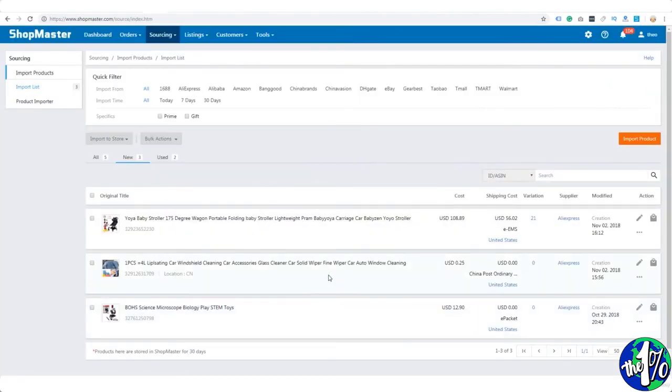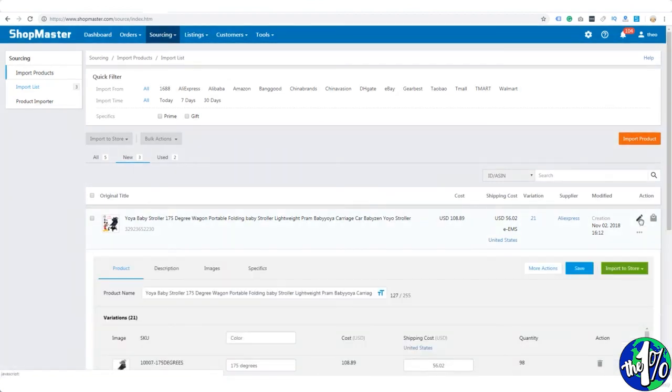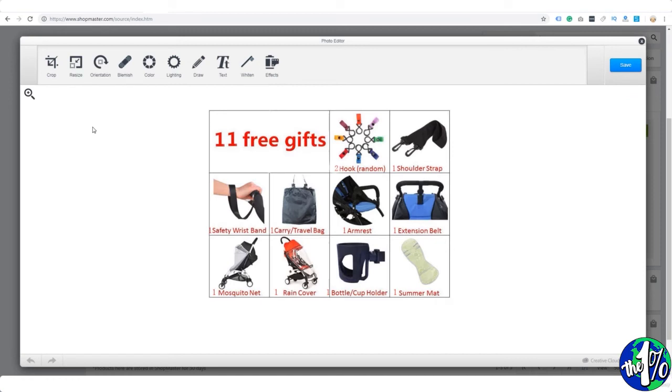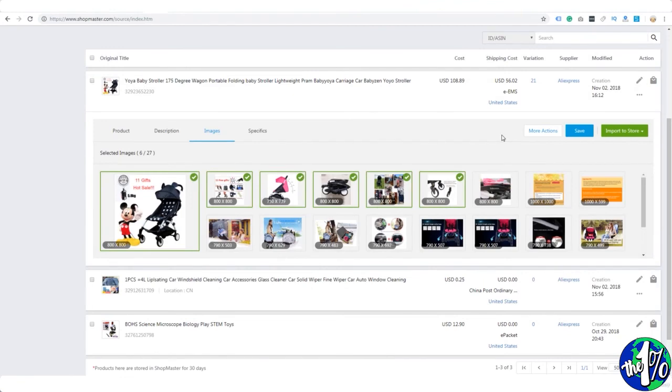Okay, and finally, I want to show you this last thing. Let's go here and click edit for this particular product. We can edit these images right from here by clicking on the little pencil. We can crop, resize, fix any blemishes, change the color, the lighting. We can draw on the image. We can even write on the image. So we've got a few different options here for editing the images right within Shopmaster before you push the listing to your store.